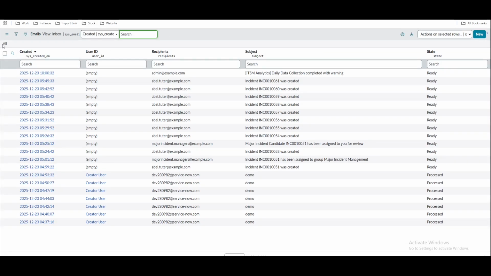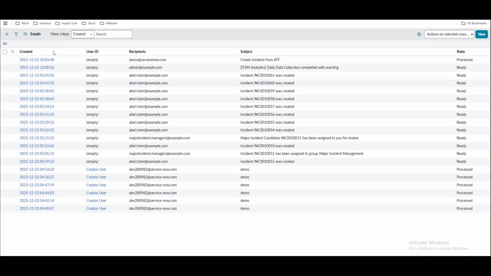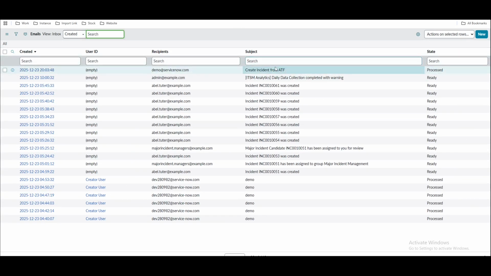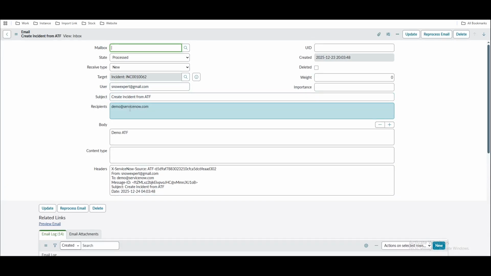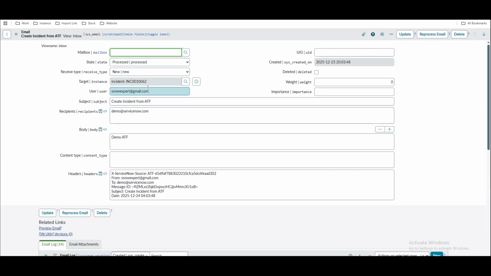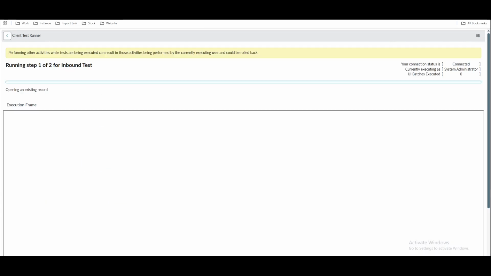First, it should generate an email. Here, if I click there, it should generate an email. As you can see, it generated an email called create incident from ATF. Recipient is this one. You can see that user is this one, and then it created an incident called 62. Let's see if it is opening the 62 incident or not in our client runner.